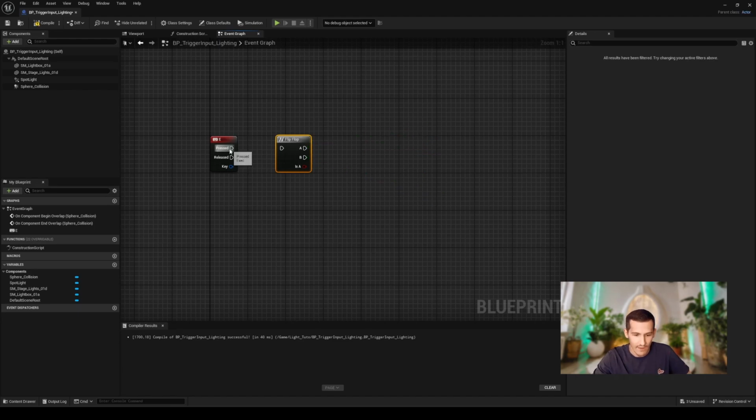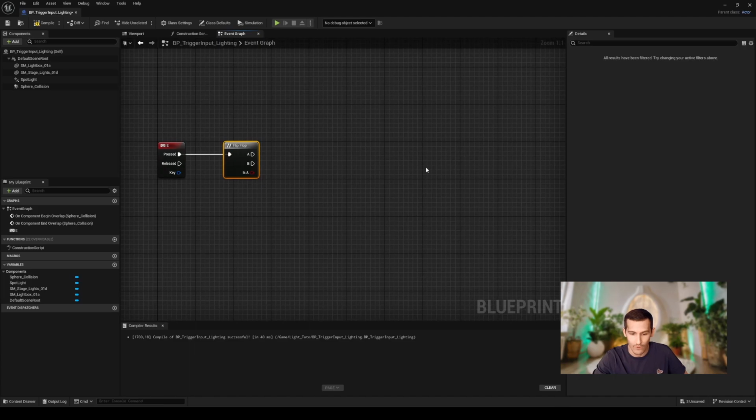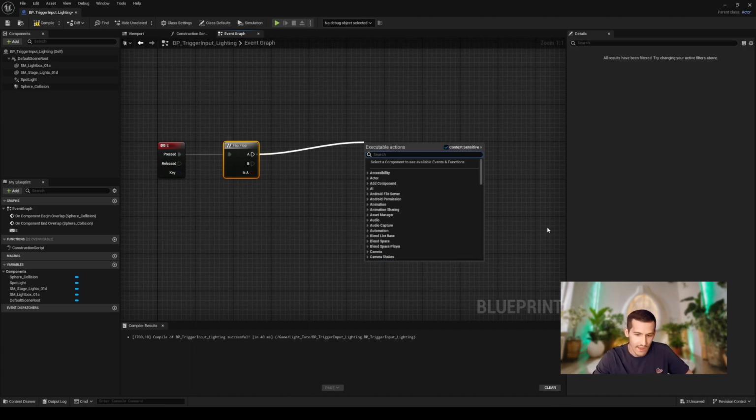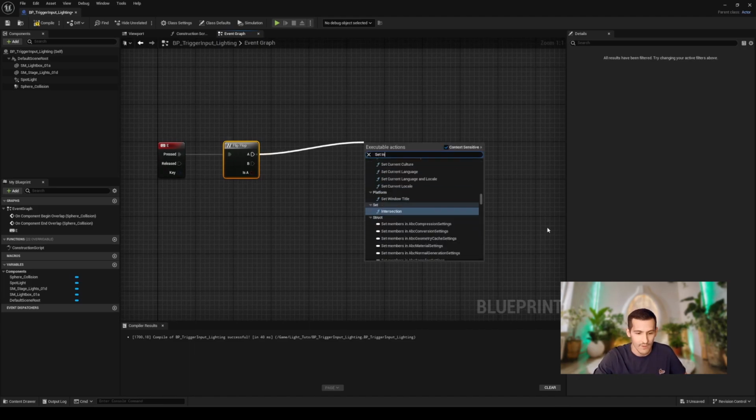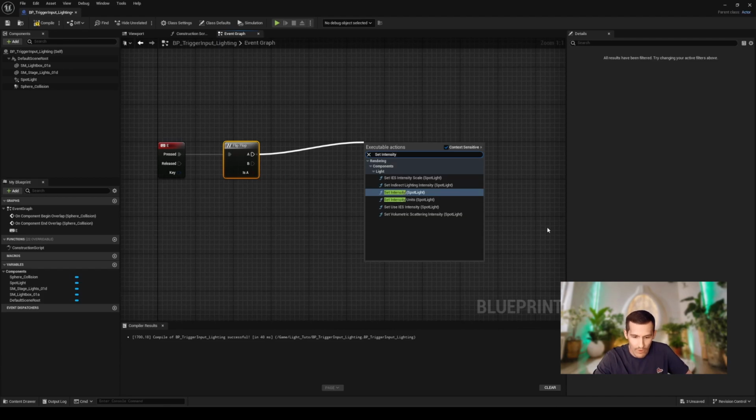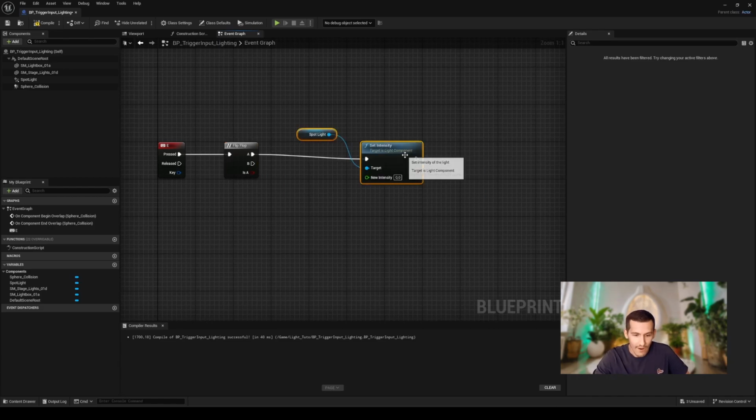So when I press E, first I want, for example, to deactivate my spotlight. To do so, I can play with the intensity of my light directly, for example. So let's look at the set intensity node with the spotlight component as target. This is when I will press E to switch off the light. Let's define the B way.